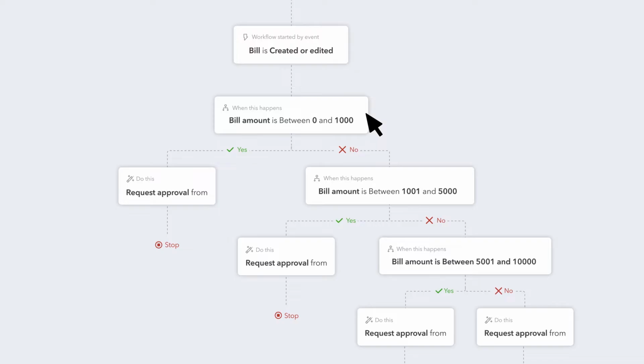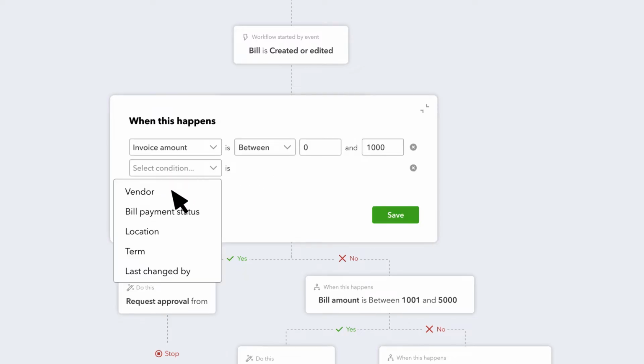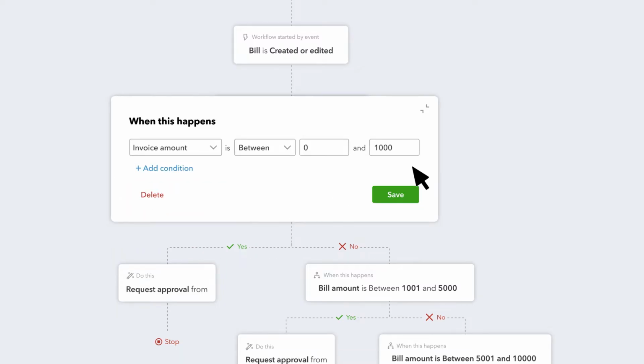In the When This Happens boxes, you choose what you want QuickBooks to look for. And in the Do This box, you choose what you want QuickBooks to do. Select the first When This Happens box. For this condition, QuickBooks looks for bills between $0 and $1,000, but you can change these numbers, or add another condition, like the vendor that sent you the bill, or the terms of the bill. Select Save to confirm any changes.